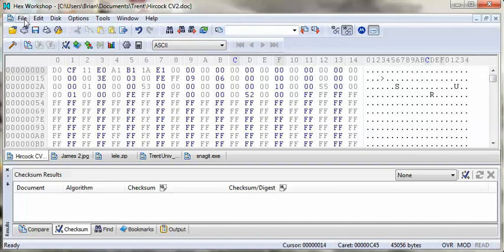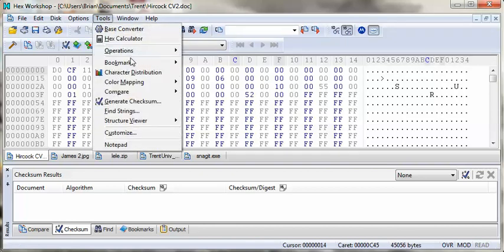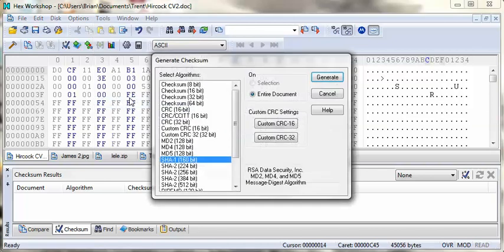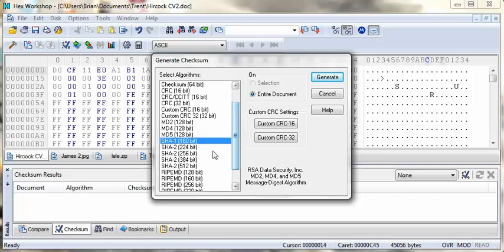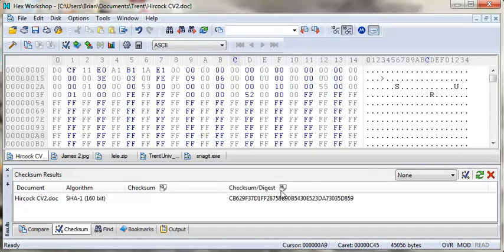So one thing that we want to be able to prove, say, to a judge in a courtroom setting is that the document hasn't been altered. We can do that by using what's called a checksum. So if you go over here under Tools, click on Tools, and Generate Checksum, you'll see there's lots and lots of options here. So let's choose one. Let's just choose the one that's highlighted, SHA 160-bit. 160-bit just tells us how long the key is. So we'll generate. So this is the checksum. CB629F37 and so on.